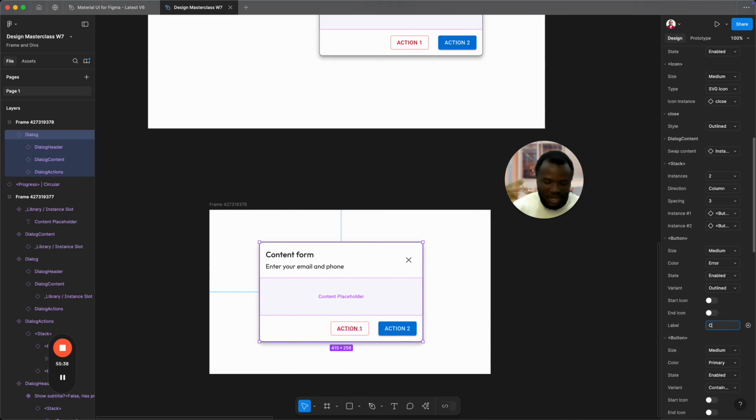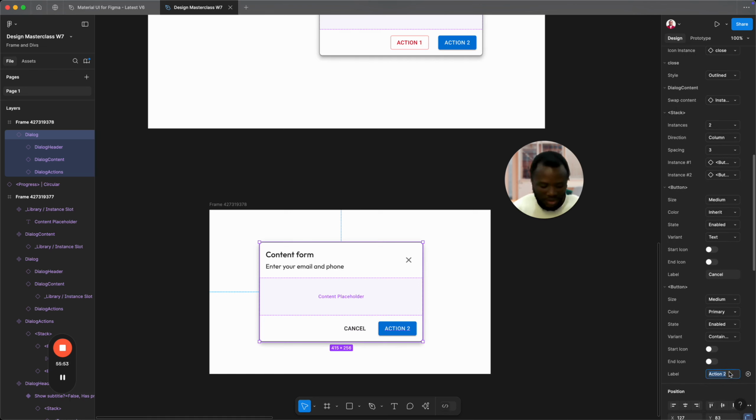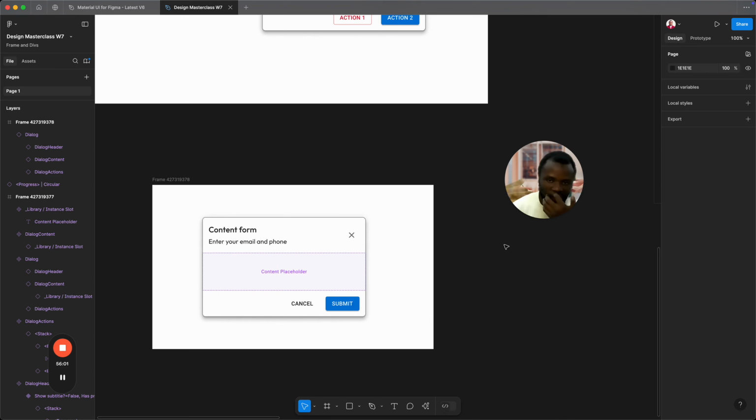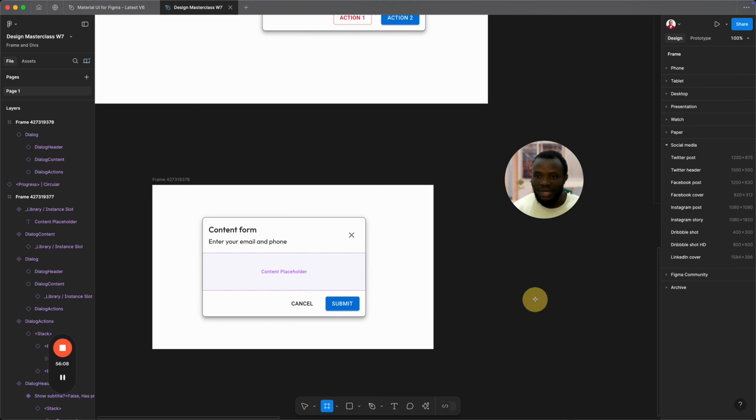Maybe this is cancel. Obviously this is not going to be, maybe this is just going to be inherits, and we can just use text. And on the other one we can say submit. Right. And now what we need to do, we can now create a separate custom component that is going to hold the content.